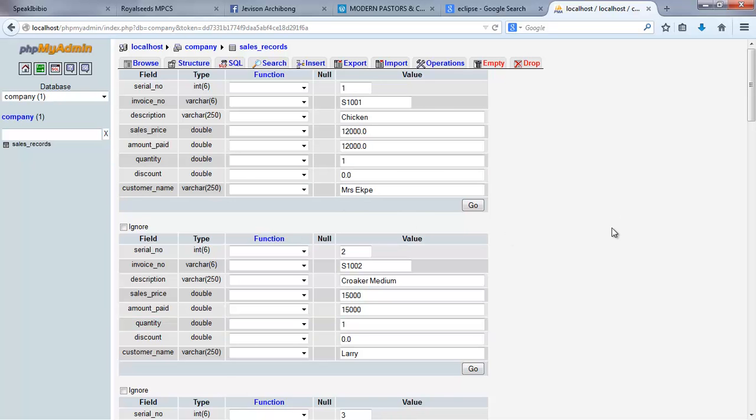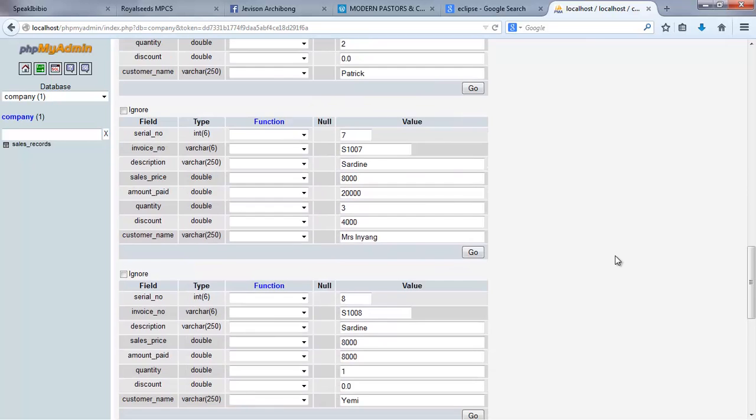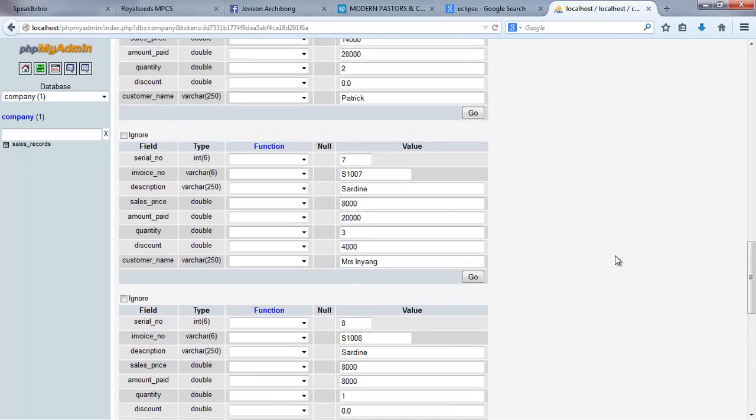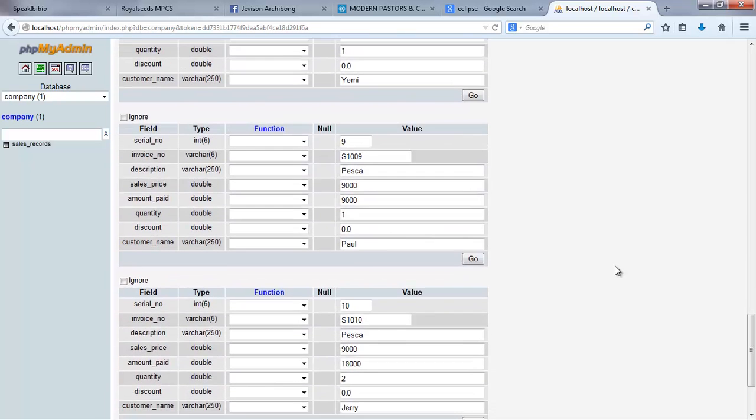Okay, so you can take a view of the products that I entered. You don't necessarily have to enter exactly the same thing that I entered. I just came up with this information. It could have been anything. It's just what came to my mind.